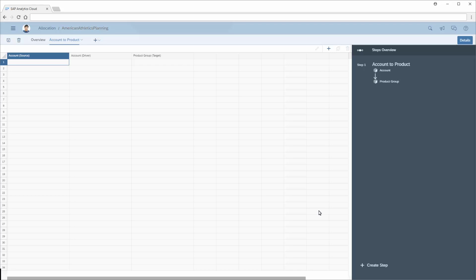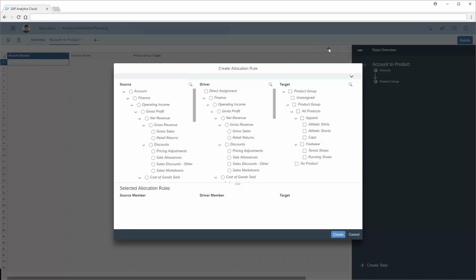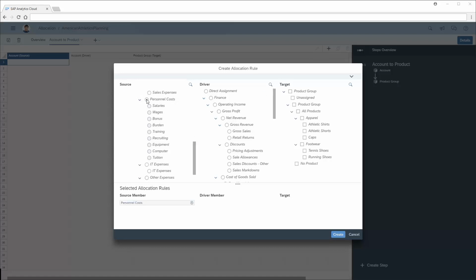Within our step, we can define one or more allocation rules. We'll create a rule to take the personnel costs from the account dimension and allocate them to the available product types. First, we'll choose to allocate only the personnel costs from the account dimension. Next, we need to choose a driver, which is a variable that determines how much of the value to allocate to each member of the target.